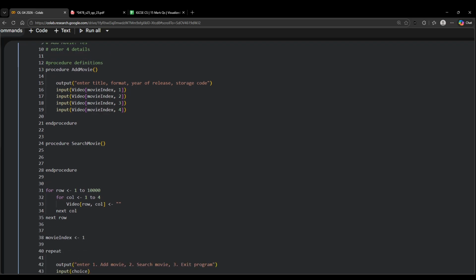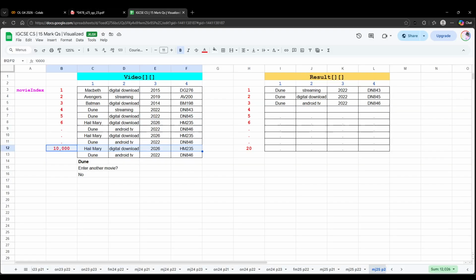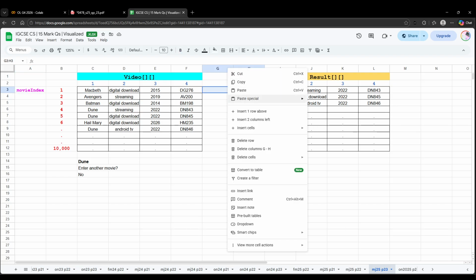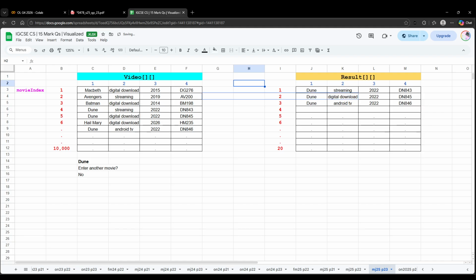Now we have to do the second part, which is the search movie part, which means we have to store the outputs in the results array. And like we discussed, the results array will have a separate index. We call this the movie index. Now we're calling it movies constantly, so this is basically for the video array. And for this, maybe we can call this, let's call it result index.